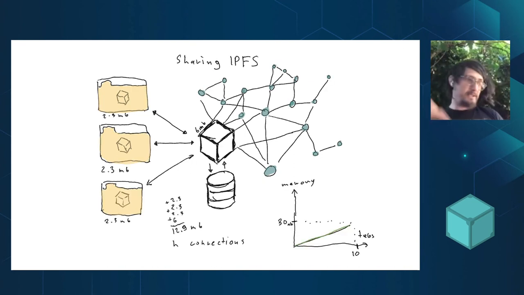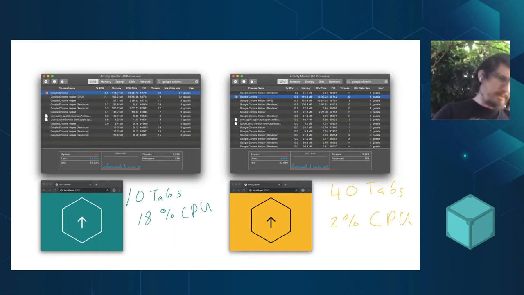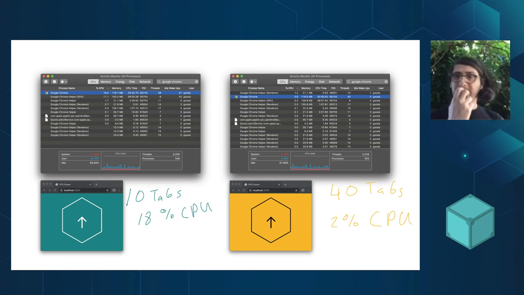And as the number increases, if we look at the same 10 tabs, you will have the same number of connections, and you'll have about 30 megabytes of memory usage, which is about half of what you would otherwise. What's even more striking is the CPU load. I'm not sure if my numbers here are correct, but in this demo I tried to profile 10 tabs on Chrome, which was taking about 18% of my CPU load. Then I tried the demo that uses a shared node, and with 40 tabs, it takes about 2% of CPU.